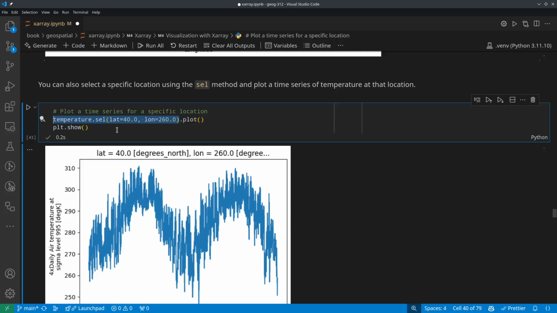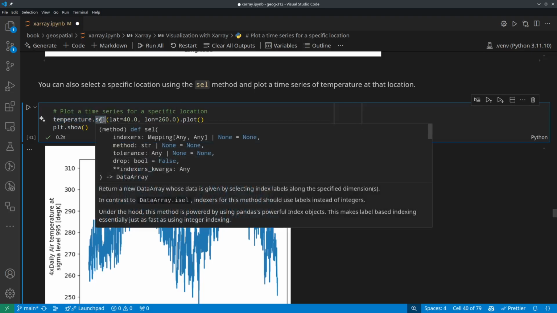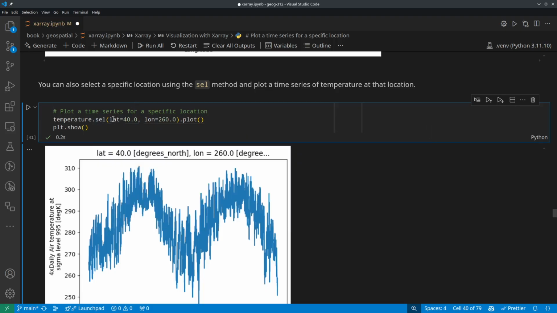So once you know the latitude and longitude, look at this one here, cell. The temperature.sel. SEL means select. And select, you can specify latitude equal to 40, longitude equals to 260. So in that way, you don't need to remember the absolute number, because the latitude and longitude for certain location is always going to be fixed, right?